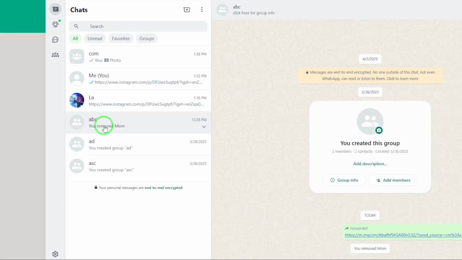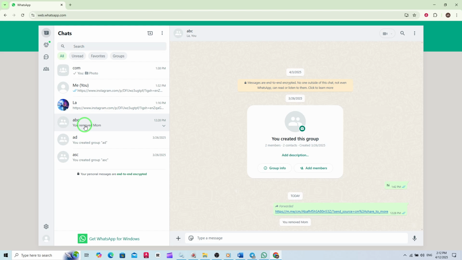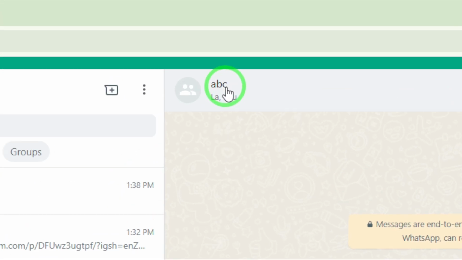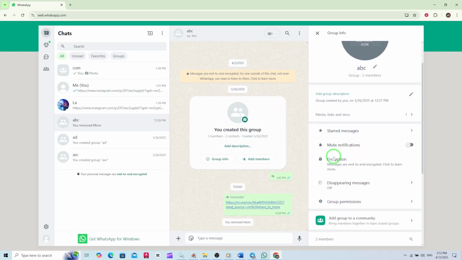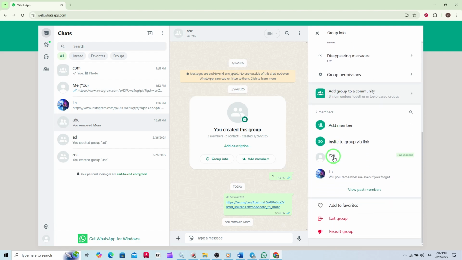Now, look at the top of the chat window and click on the group's name. This will open the group's contact info panel on the right-hand side of your screen. Here, you'll find various details about the group, such as its description and settings.